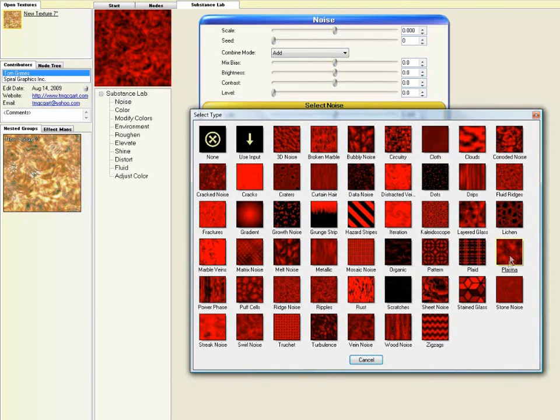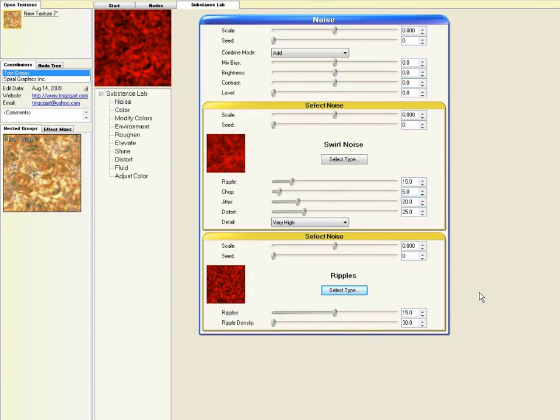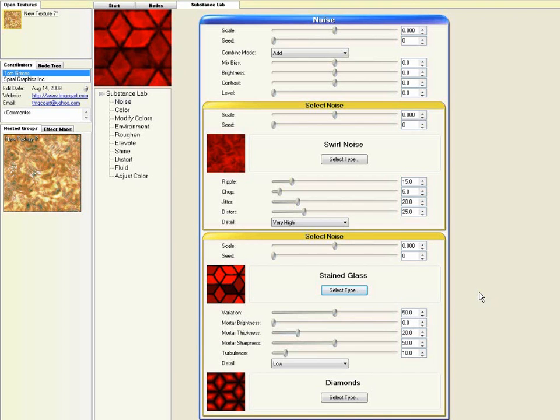I hope this has inspired you to think of new ways of using Genetica beyond simply making textures for use in 3D applications.